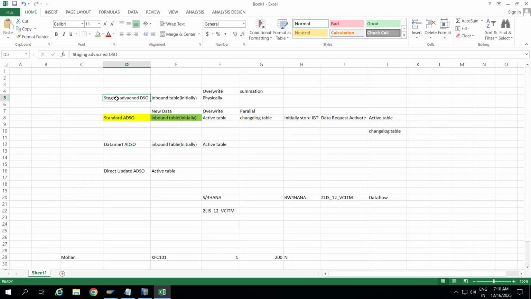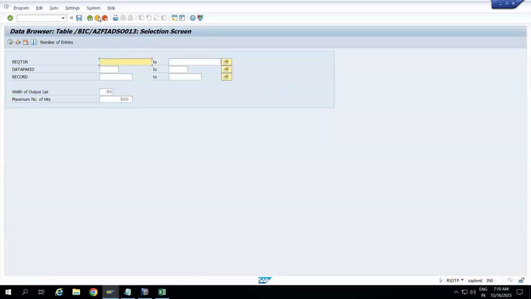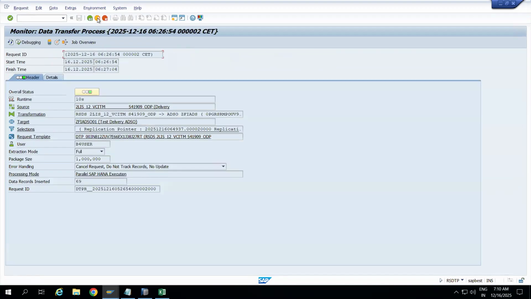Okay. And staging advanced DSO, I'll show you. Here we have only the inbound table. Okay, I will create it and show you the differences. Later part I will display. Okay, I will take one example and show you the record mode when the request is cancelled at the source level. Okay, and I will create one more.